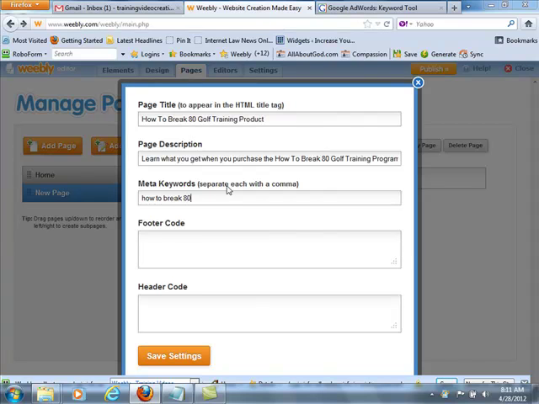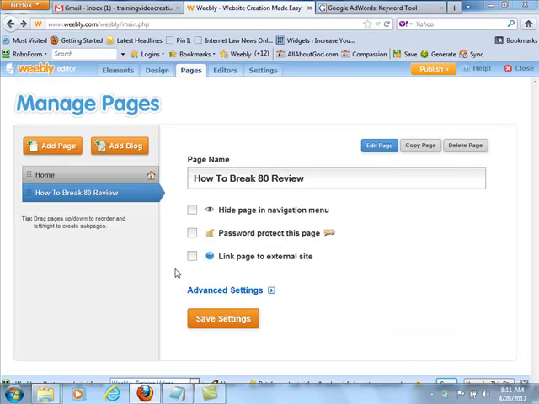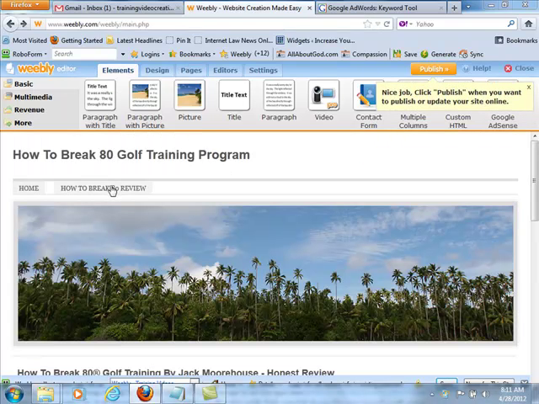And that's basically the keyword you want to rank for: golf training aid, golf training program, golf training ebook. Okay? And then the footer code and the header code, you can just ignore that for now. That would be like if you had Google Analytics, but we're not going to do that right now. So now we're going to click on Save Settings for that new page.